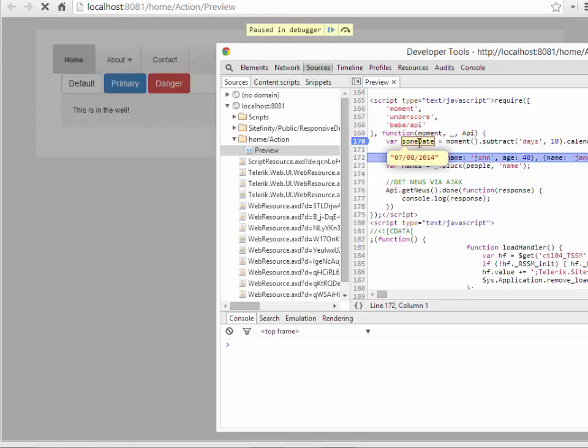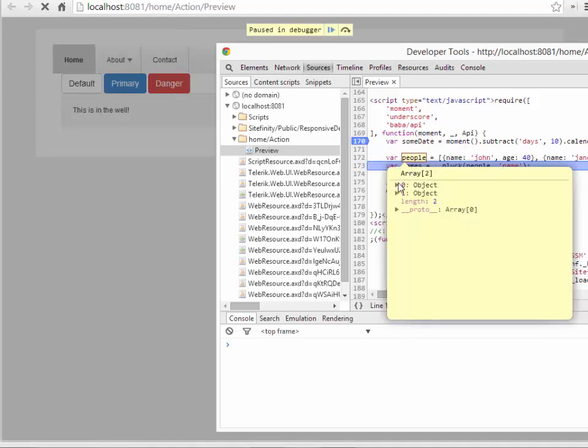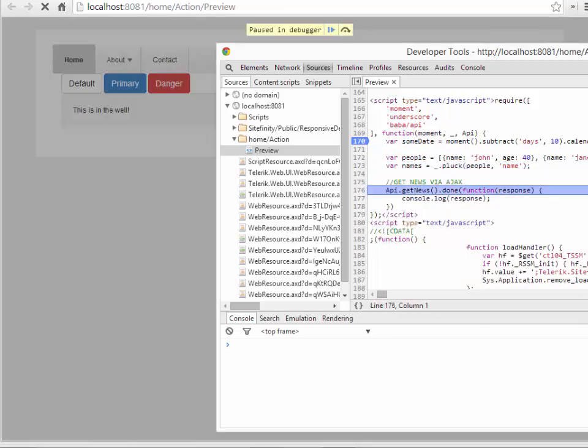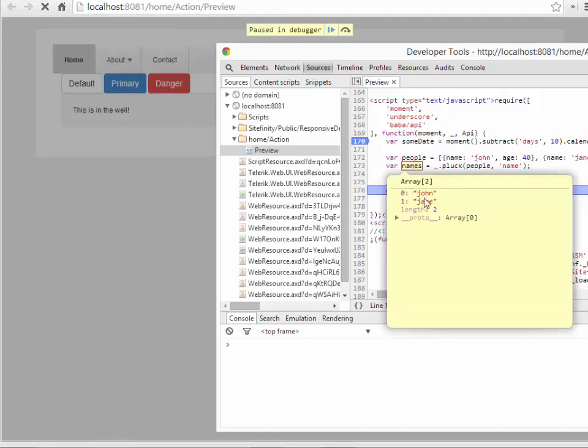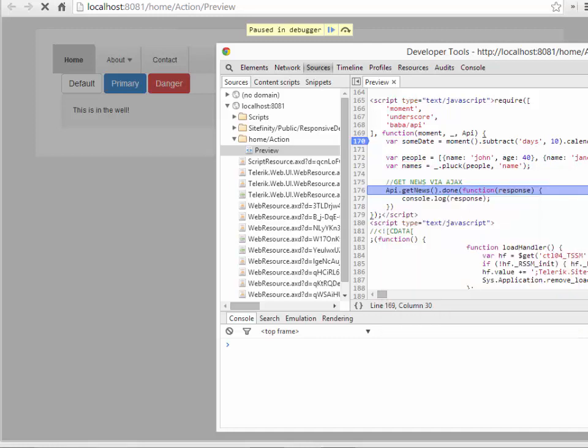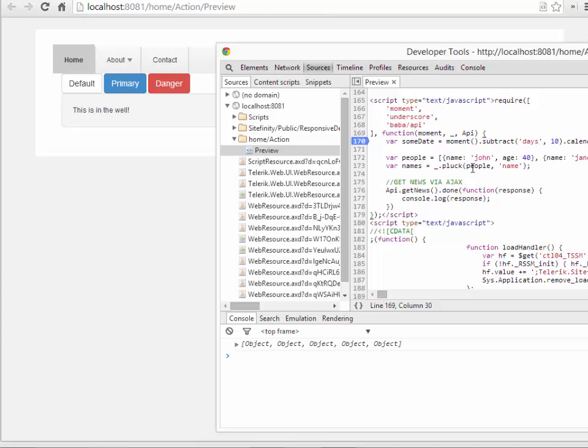So if I step through that, I see that moment.js has created a nice date that was subtracted 10 days from today. Also, here is the array that I'm going to feed into underscore, and we see that using pluck, I can pluck the name out of the people, and I just get an array of the property that I plucked out. So that's the story behind require.js and how it's included in Babaganoush. And you can add your own dependencies, and you can refer to the documentation for info on that and what kind of dependencies are included.